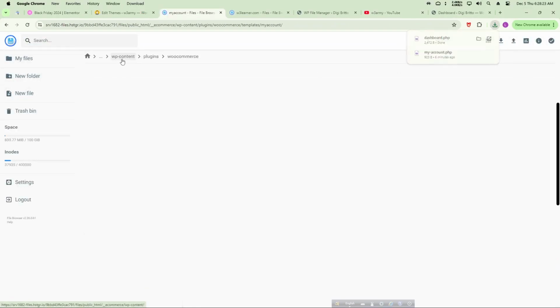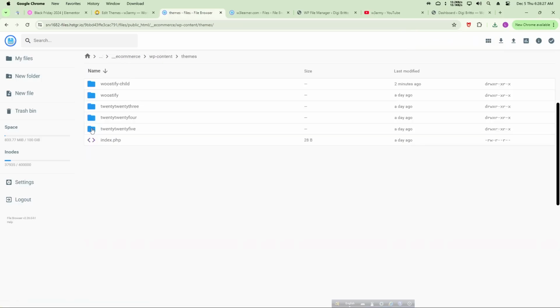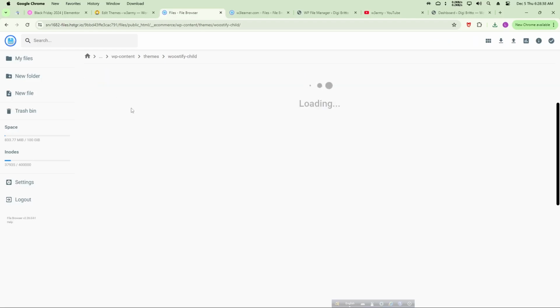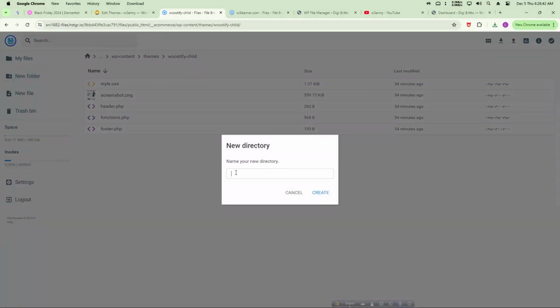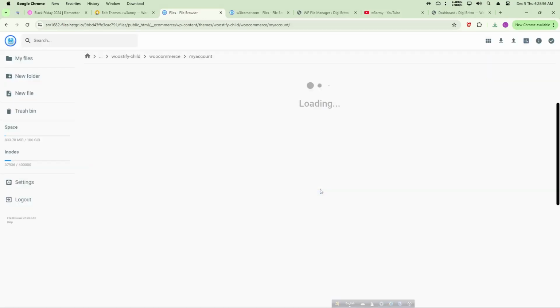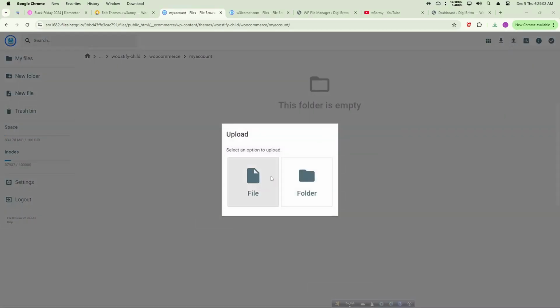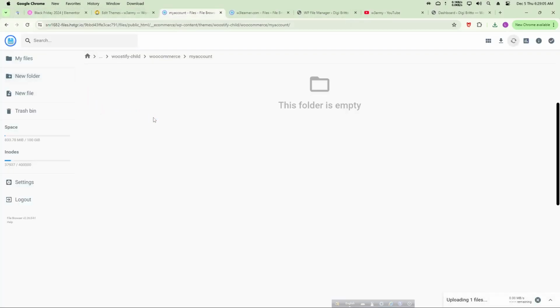Now go back to our root folder, that is wp-content, and go to the themes option. Remember, we have already created a child theme, that is Woostify child, and it's already been activated. I'm opening this folder, and here I will create a new folder, that is woocommerce. Spelling must be exact, w-o-o-c-o-m-m-e-r-c-e, and hit create. In this woocommerce folder we will create another folder, that is my-account, and create. In this my-account folder we will upload the dashboard file. Just click upload file and upload the dashboard.